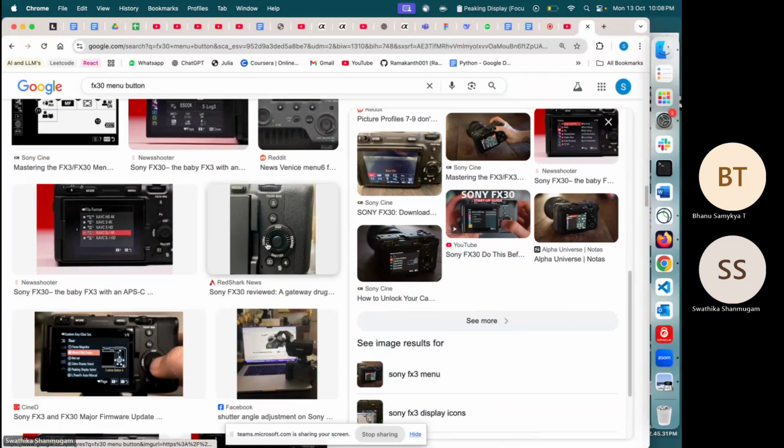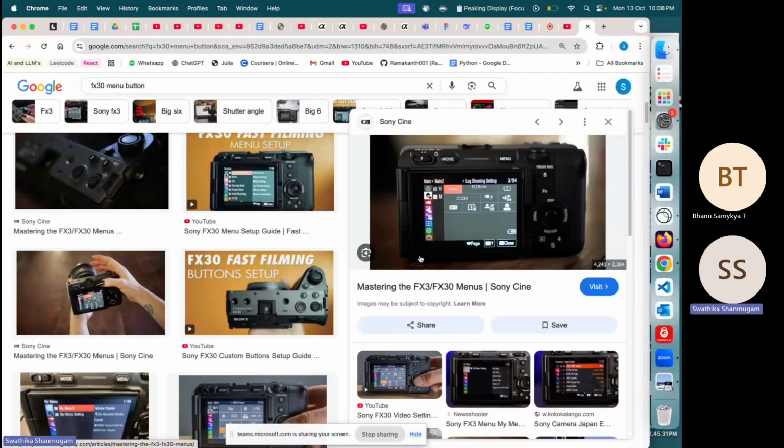So here you have mode. Mode is the video shooting mode or the photography mode. You want aperture priority, shutter priority, or manual mode or movie mode, intelligent mode, auto mode, program mode, etc. So you can control the mode here by the mode button.